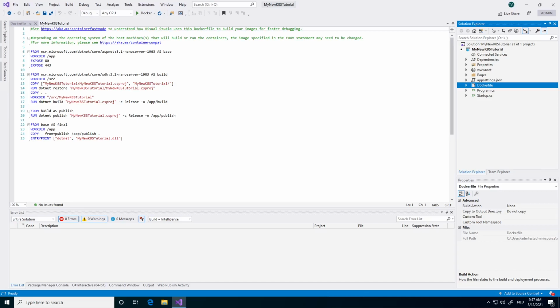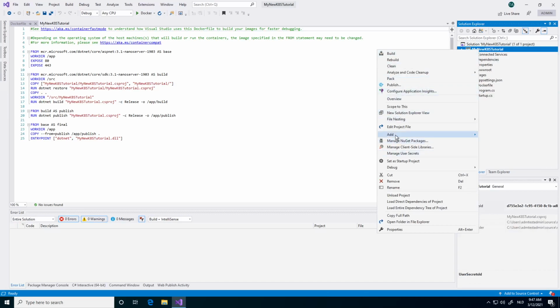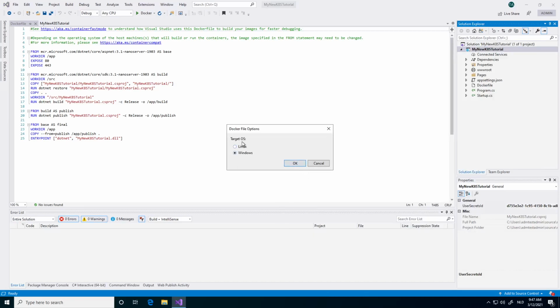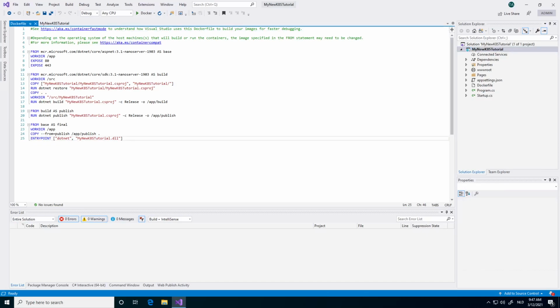So that's that. If you find the need to regenerate it, you can click on here, add, and we have here an option Docker support. You can say the target OS, okay, Windows, and this will regenerate the file. You can delete it, etc. And also if you don't have it, it will generate the file. Well, that's nice. Now next thing is how we're going to publish it.